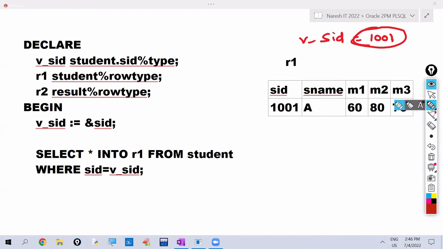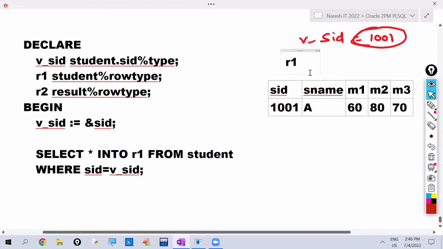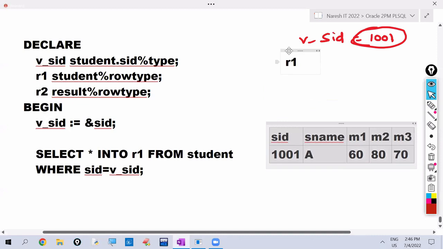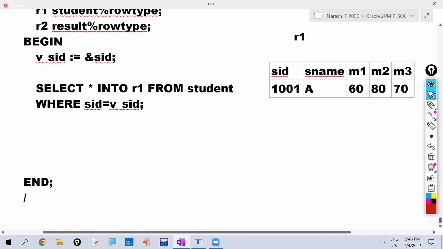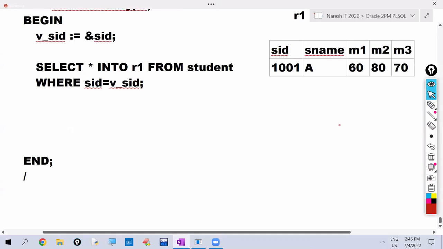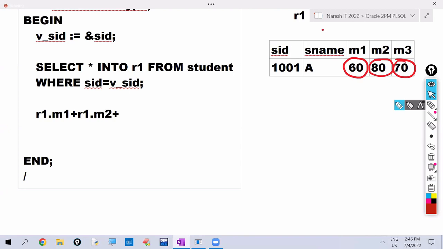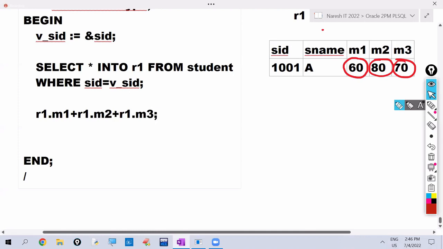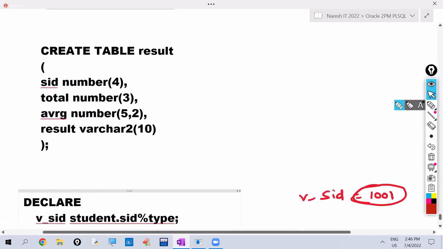Now we want to calculate the total. So to calculate the total, we have to access these values. So what do we have to write? R1.M1, to access this value, R1.M2, to access this value, R1.M3. So R1.M1 plus R1.M2 plus R1.M3. Where do we want to store this value? We have taken the R2 variable here.